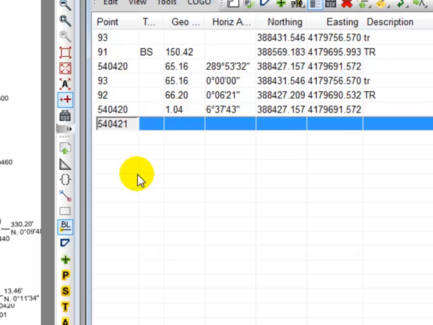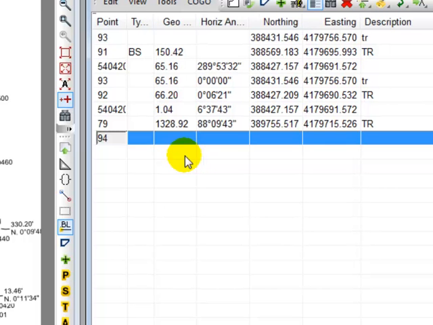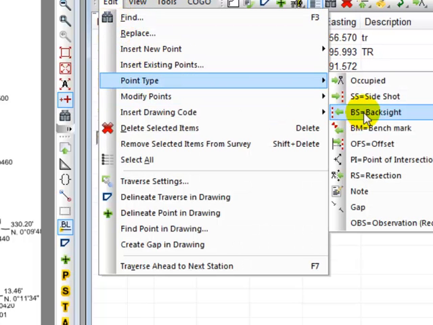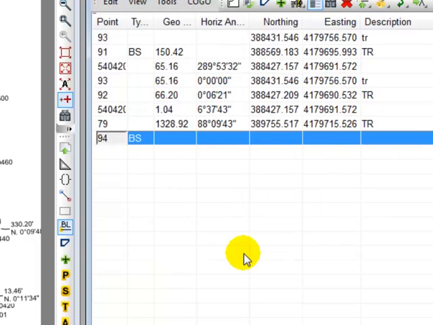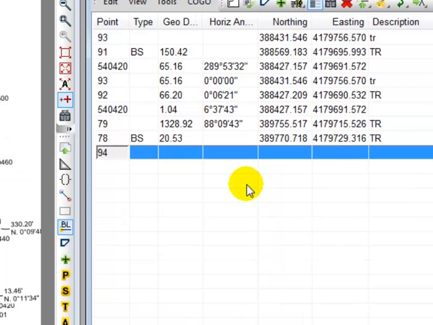Next we want to occupy 79. I want to backsight 78. And I'm just going to press Control F10 here. I think that makes it a backsight. Let's double check. Edit, point type, Shift F10, excuse me. And let's recall 78 as our backsight. And let's stake out 540, 440 from here.